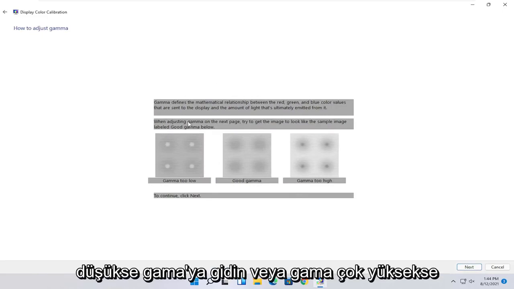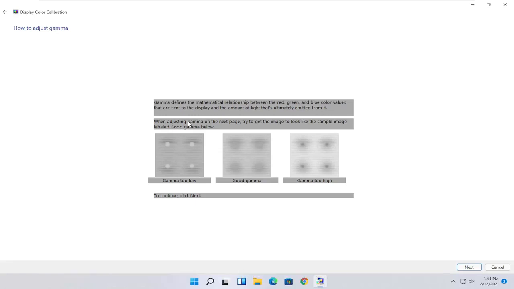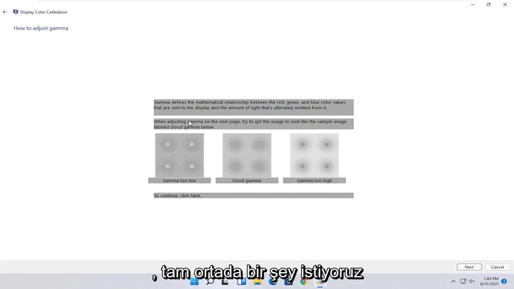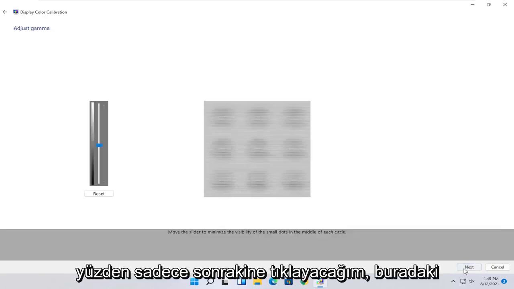So Gamma defines a mathematical relationship between the red, green, and blue color values that are set to the display and the amount of light that's ultimately emitted from it. When adjusting Gamma on the next page, try and get the image to look like the sample image labeled good Gamma below. So go ahead and select next.